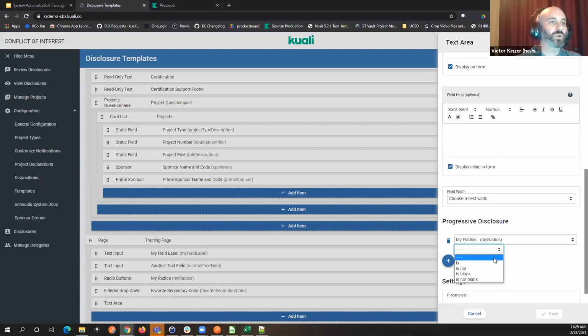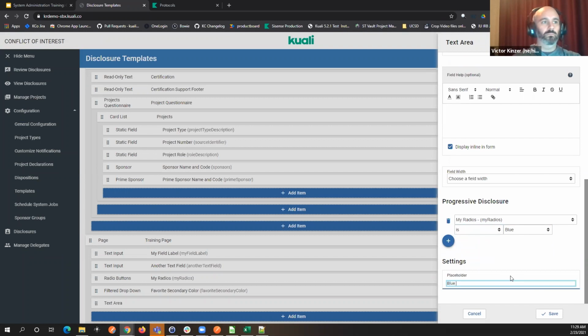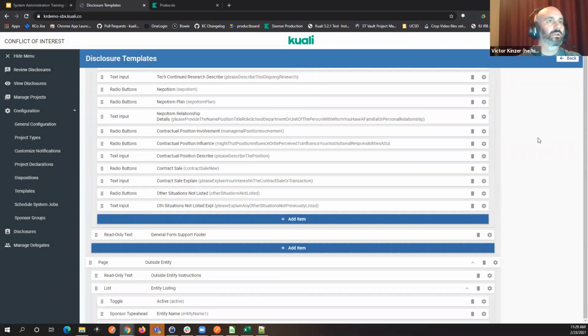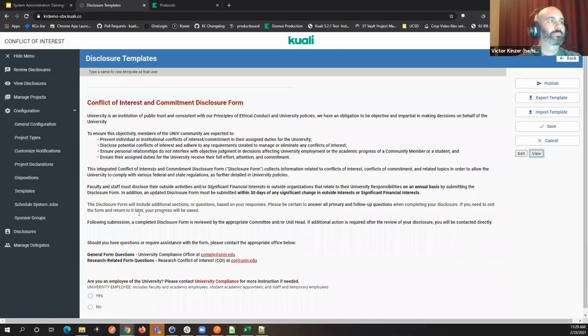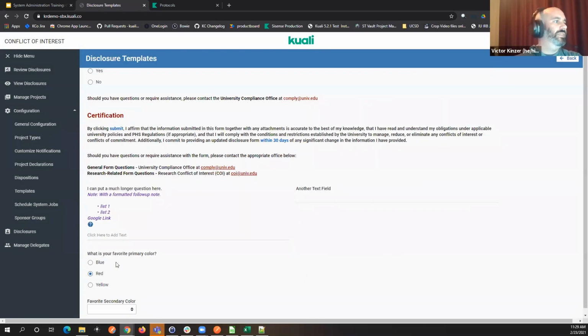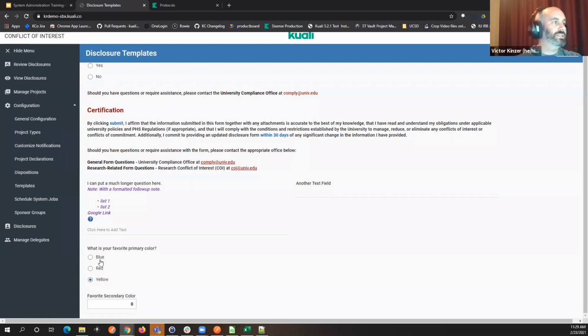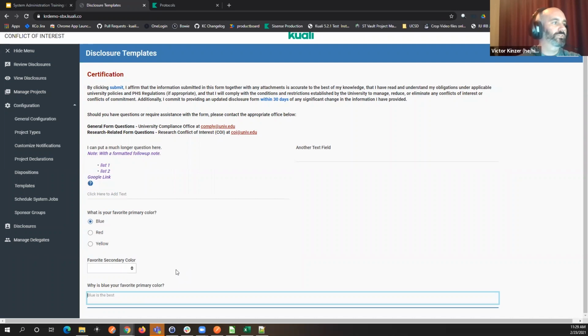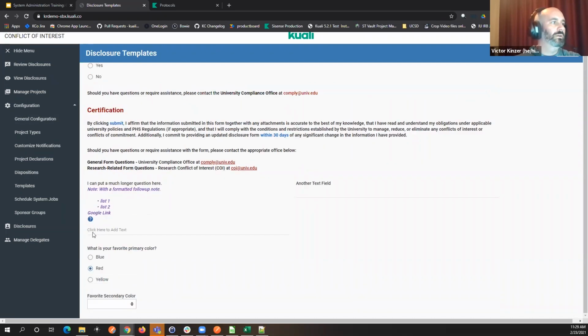So in this case, we're going to do my radios is blue, and then blue is the best. We'll put that as our placeholder text. So I can save that. And then if we come back up here, then it's red or yellow. I don't have that question, but as soon as I answer it blue, then why is blue your favorite primary color appears, and I can put in my explanation. But if I change this back to red or yellow, then that question is going to disappear.